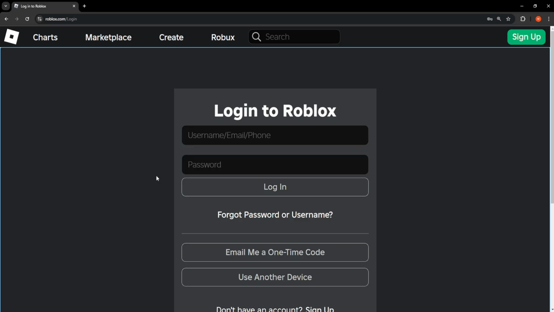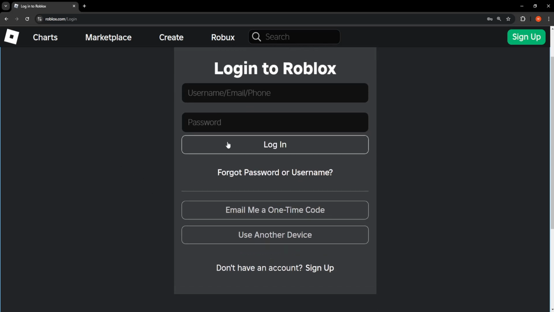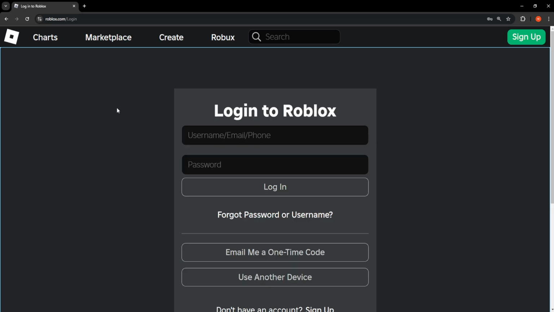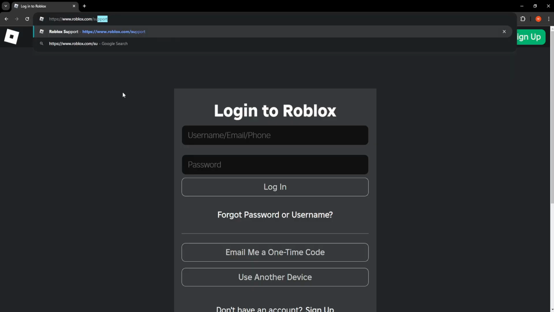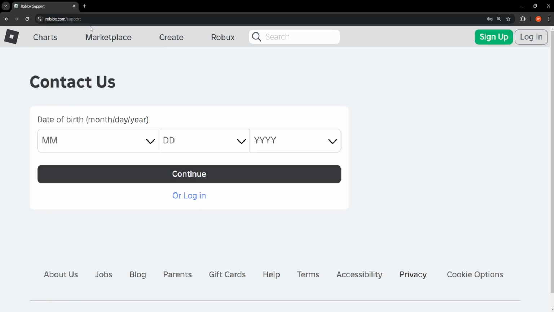Okay, here's how you recover lost access to the Roblox Authenticator app. So if you can't log in to your account here, it's very simple, it's very easy. What we need to do is focus on the bar here, roblox.com/login. Just change /login to /support like this. And we just want to click on the link.